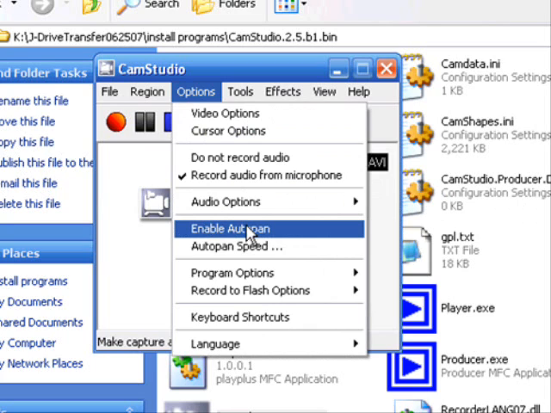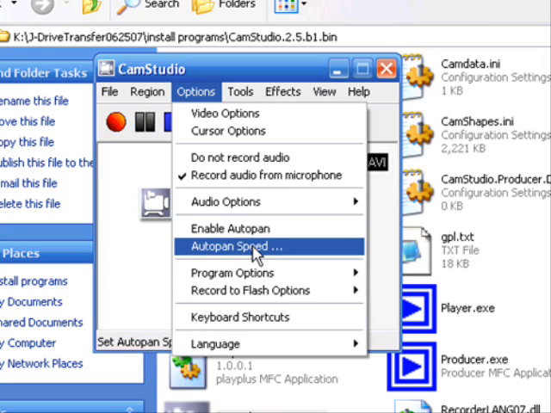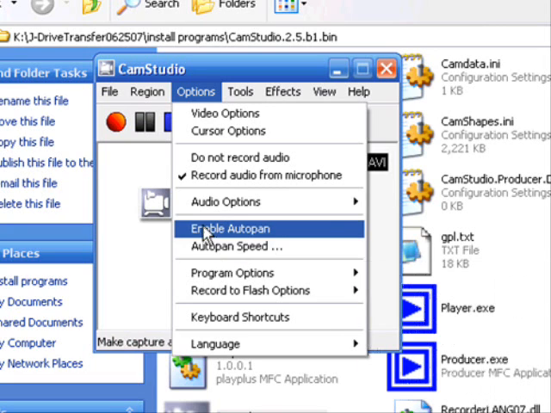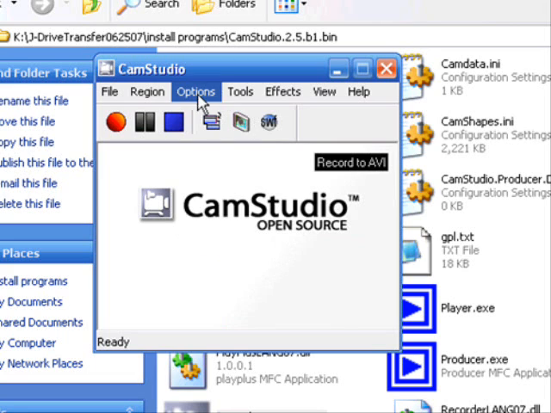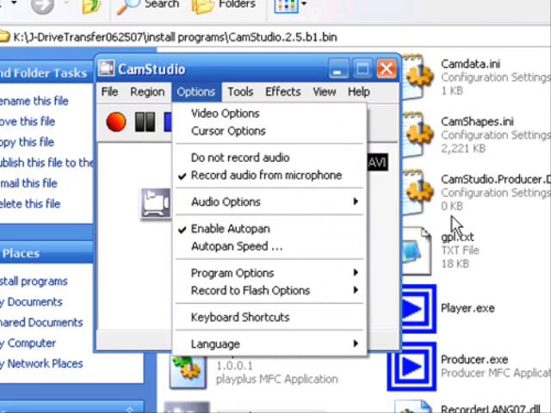So yeah, enable auto pan. Now that's one other thing I'm going to be going over in this video as well, is the auto pan and auto pan speed and the zoom. But enable auto pan, that now is ticked. So as you move your mouse, it should also be moving. But of course, we're not recording anything now.